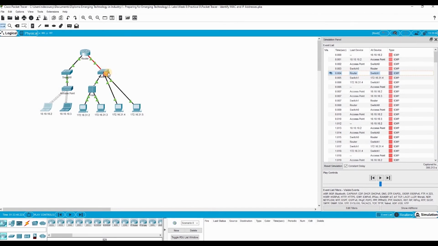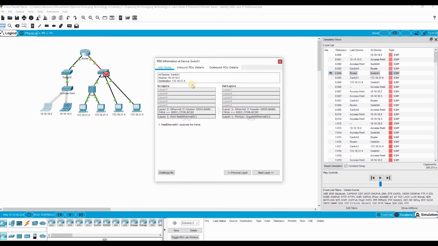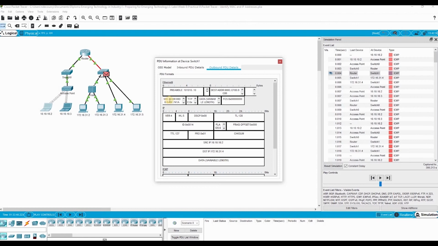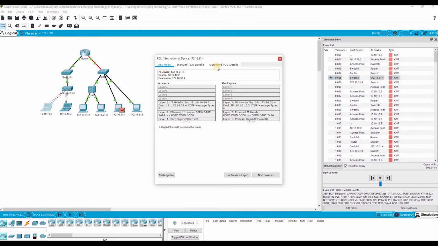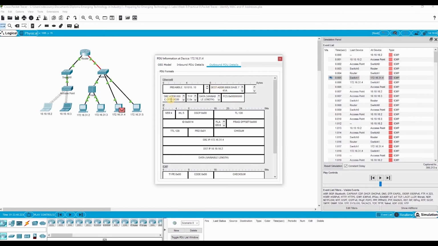So if we just open switch 1 now. At device switch 1, outbound PDU details: destination, source MAC address, source and destination IP address, and we'll just note these down. Moving along. And we have arrived at 172.16.31.4, and we just open the PDU packet. We can see we're at this device, outbound PDU details: destination, source MAC address, source IP, destination IP, and we'll just note down these details.